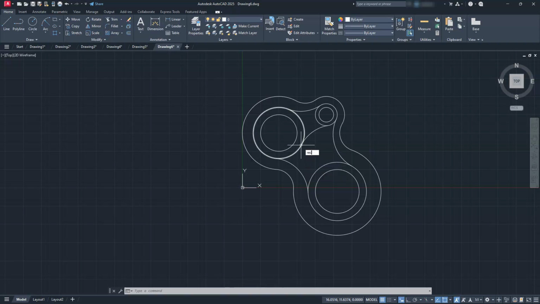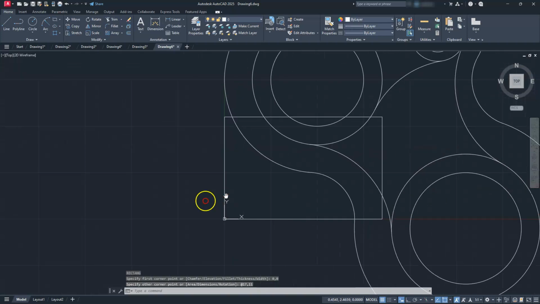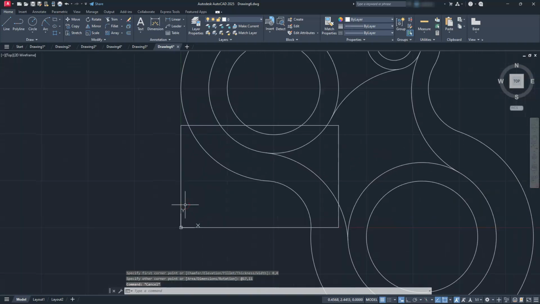So I'll type in REC, that just stands for rectangle. Go ahead and hit enter. 0,0, enter. 17,11, enter. Looks like it didn't give me my 17,11, enter. There we go. Let's go ahead and zoom into here. Let's do the offset command, so O, enter.